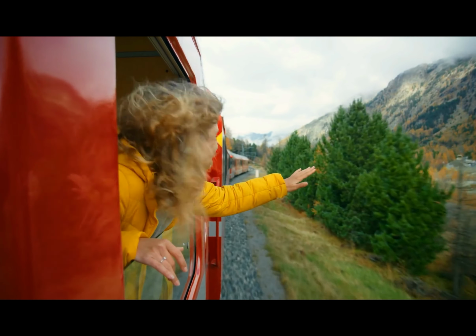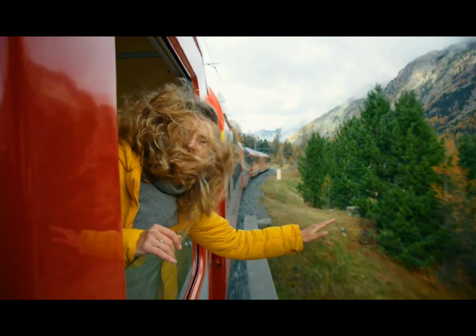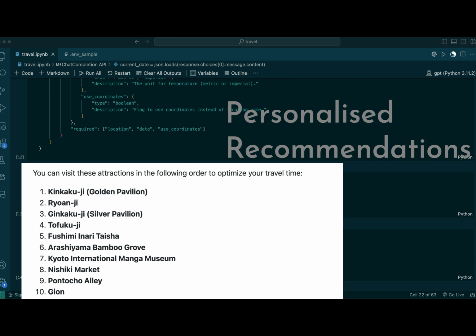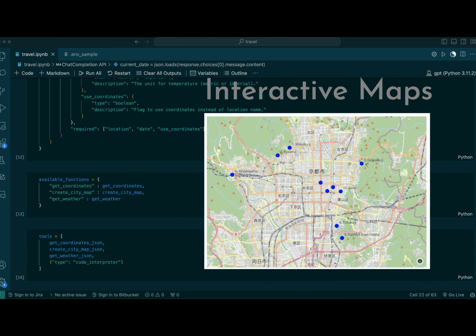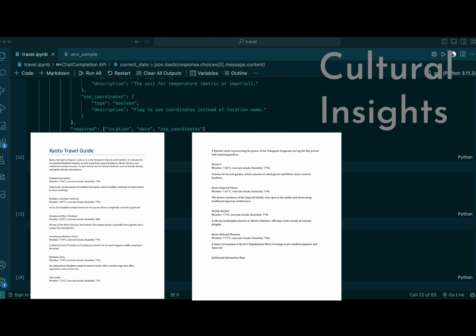Imagine this. You are planning to explore a new city, and the tool we are going to build will give you personalized recommendations, interactive maps that are color coded based on the local weather, deep cultural insights, and an itinerary optimized to save your time there. It just tells you where to start your journey and where to end.